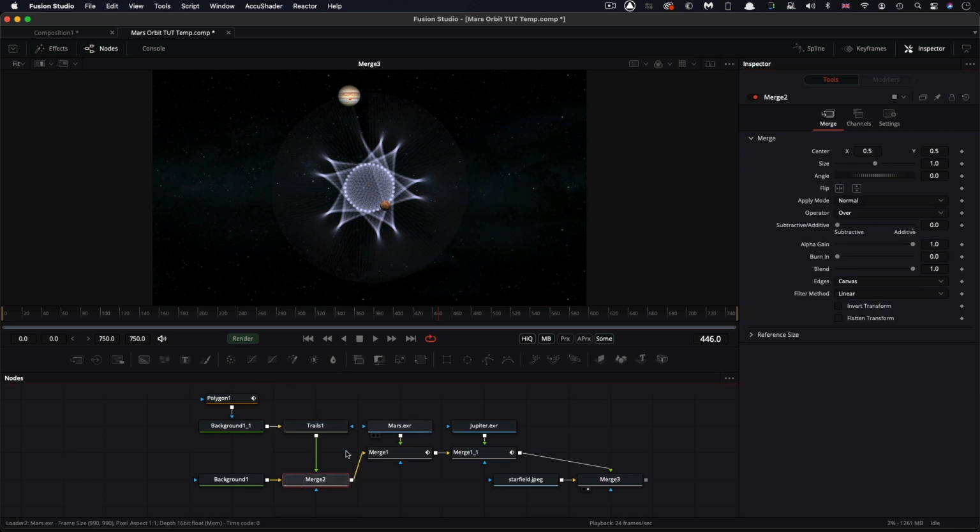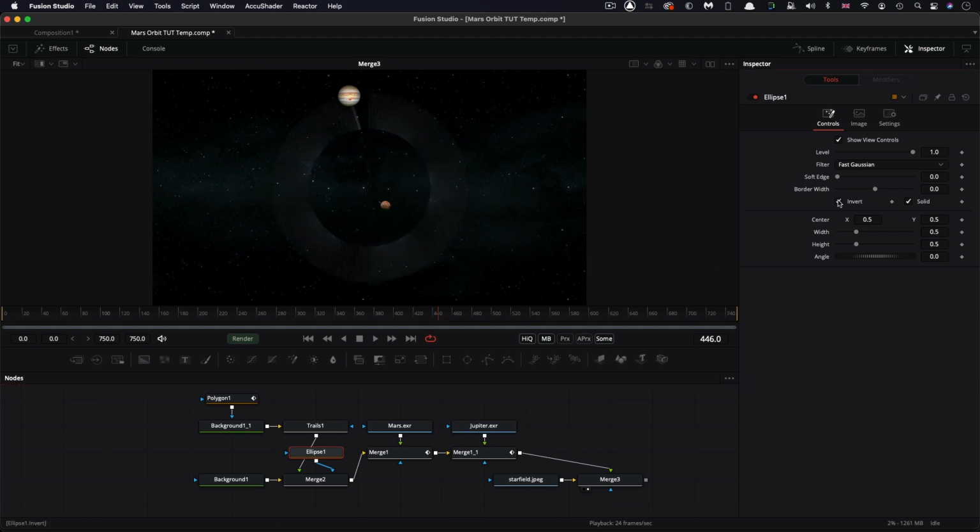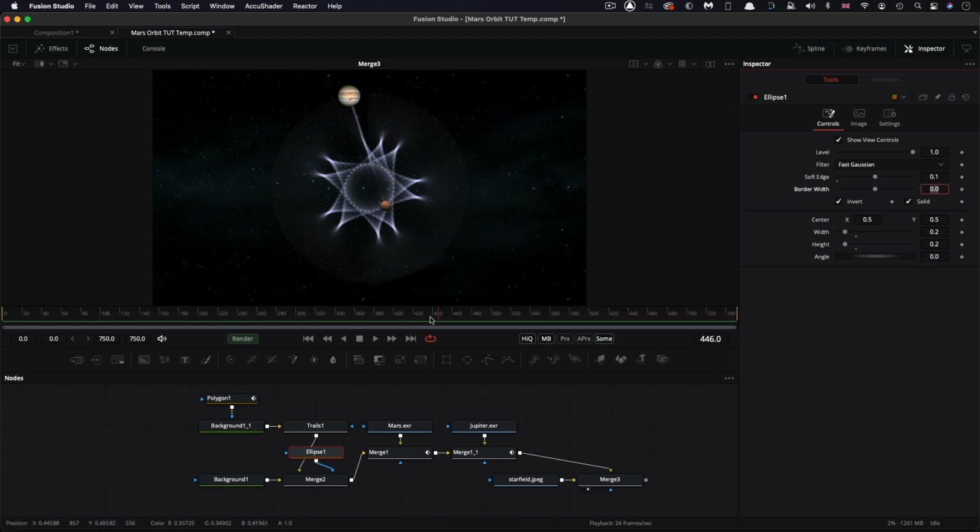First of all, I want to take this merge here, the one with the trails coming into it, and I want to add a circular mask to this. I want to invert it. I want to set its size to 0.2, width and height, and then I want to increase its soft edge to 0.1. So that just softens off the middle there.